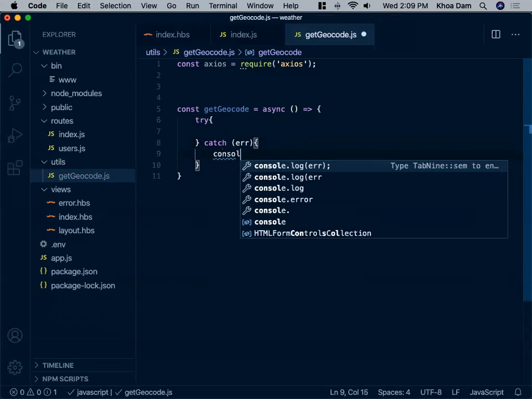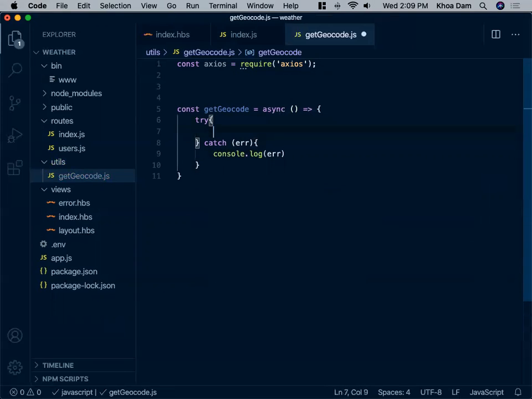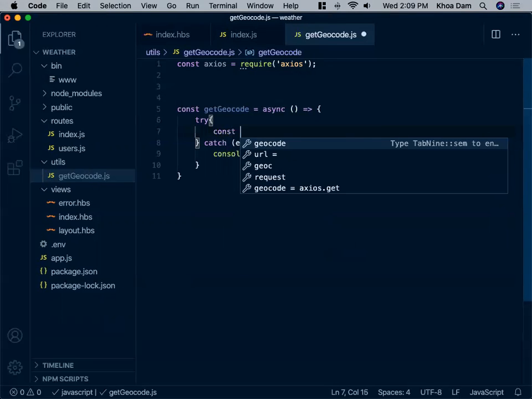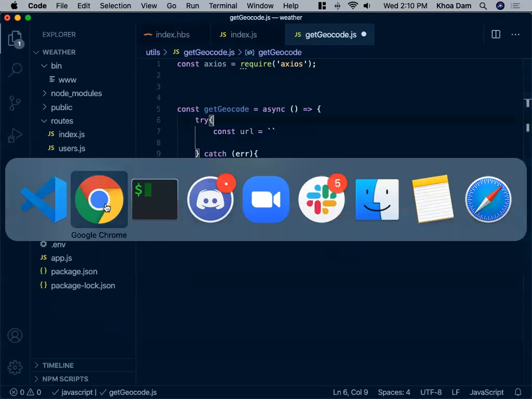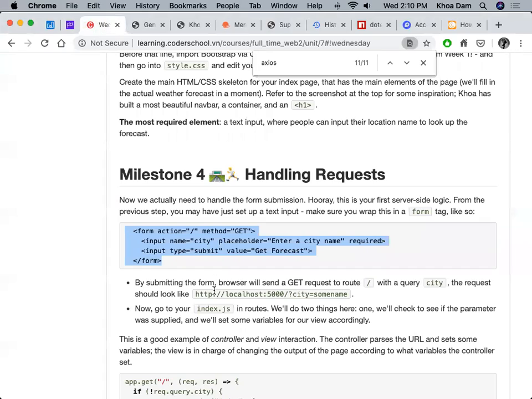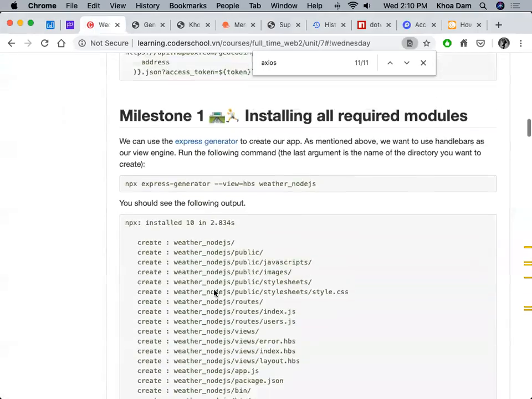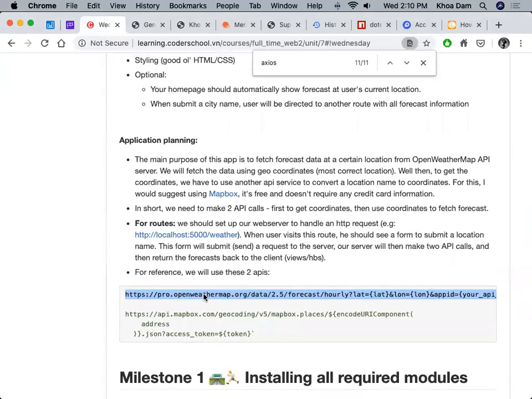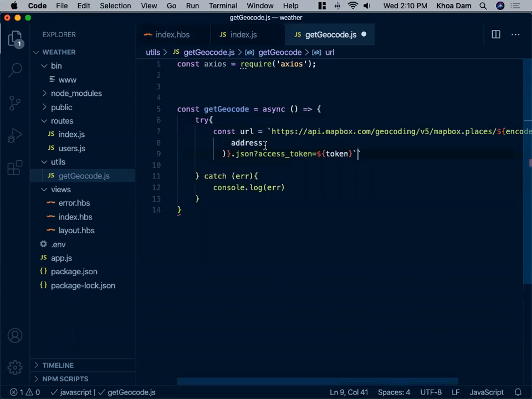If there's any error, I'm going to control the error, right? So I'm going to call URL equal something, and go to the lab. Don't worry, I will go back. I actually have two endpoints for you. Here, Mapbox and the OpenWeather. Copy the Mapbox one, paste it.